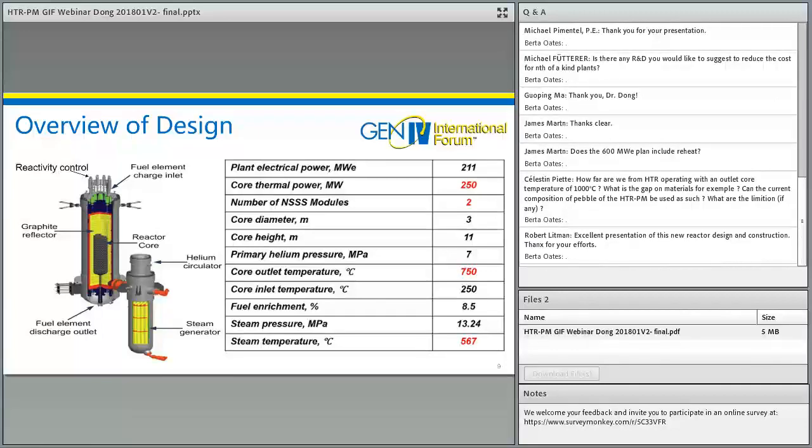Another challenge is the metal materials. In our design of a steam generator, the high temperature metal is 800H. So if we increase the outlet temperature, we must find a new material.